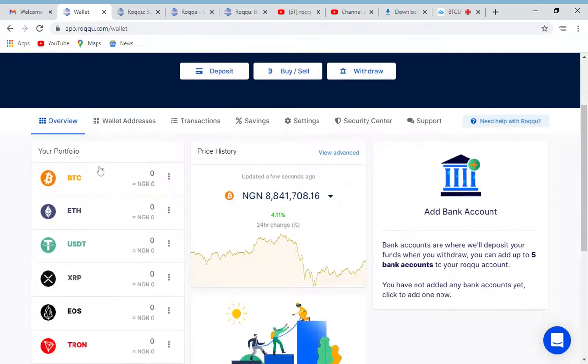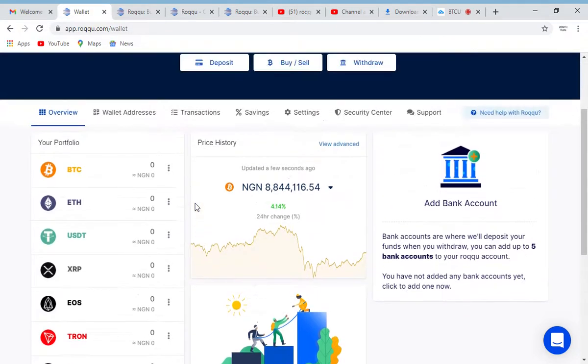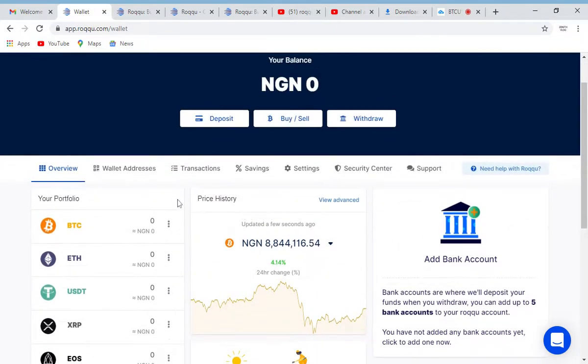Like I said, from the portfolio right here, Roku offers some interesting things like BTC, ETH, USD, XRP, EOS. It's the first Nigerian-based crypto exchange that offers all this stuff. Nigerian-based, of course, and that's really cool.